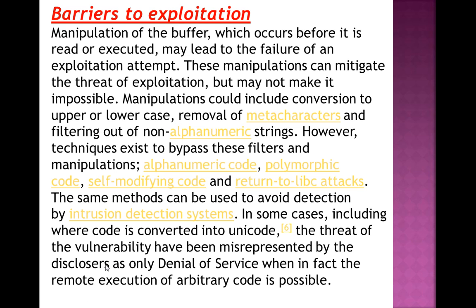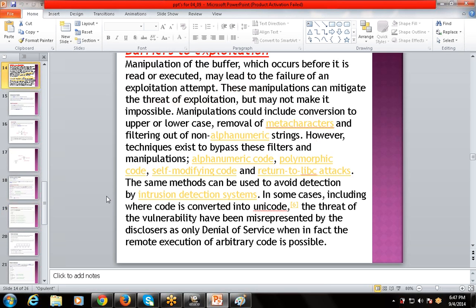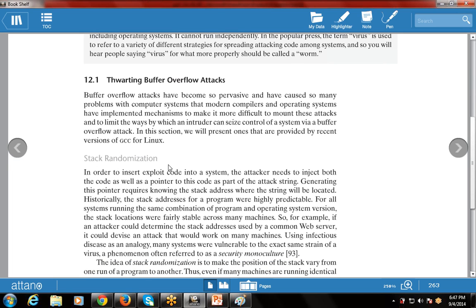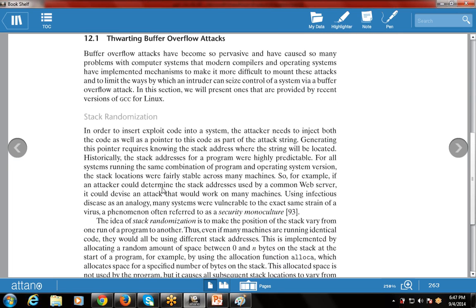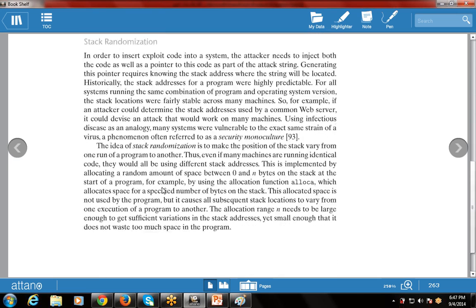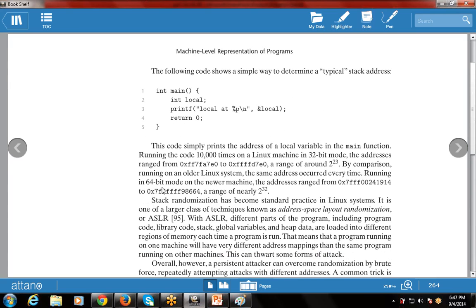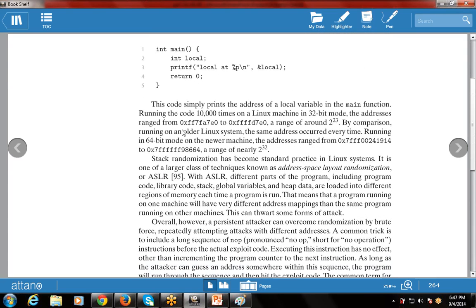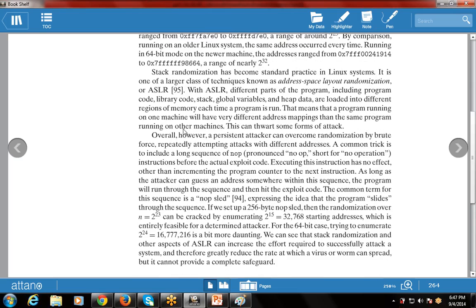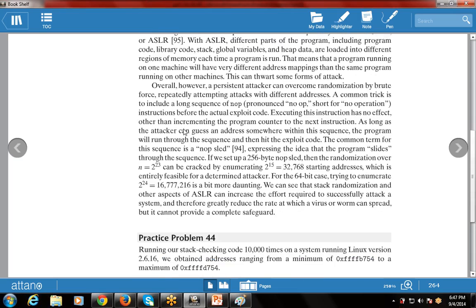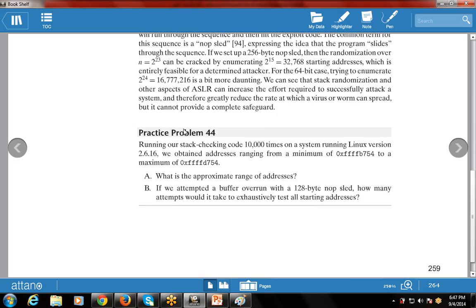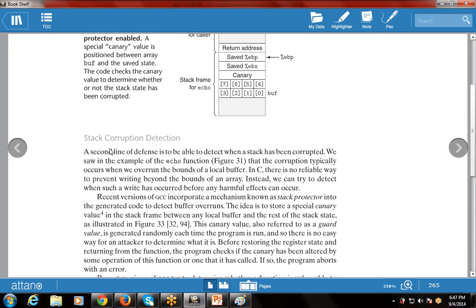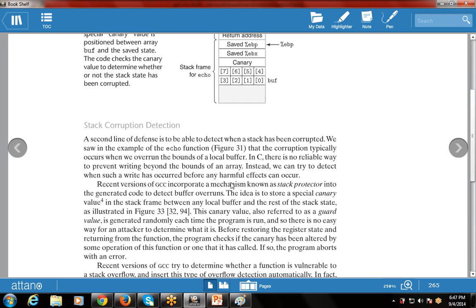So these are the barriers to the exploitation. Now let's see it in your book. This is stack randomization. This is stack-based exploitation. These are the multiple examples I have set for the local variable. This is the stack implementation. Then stack corruption detection.